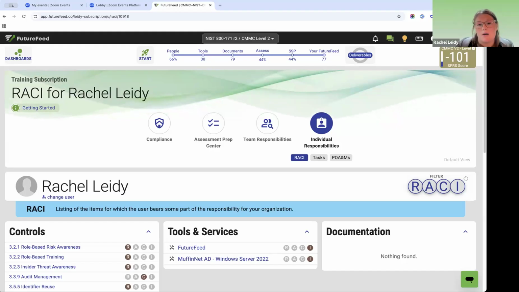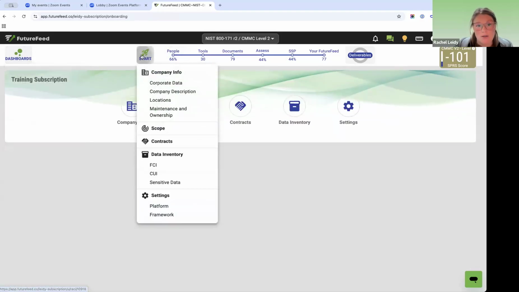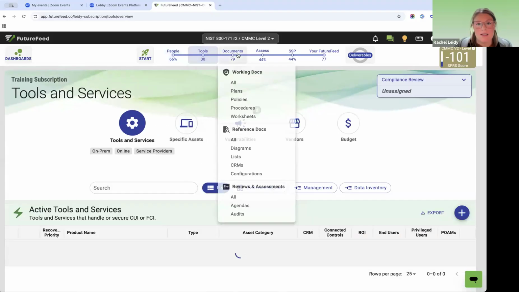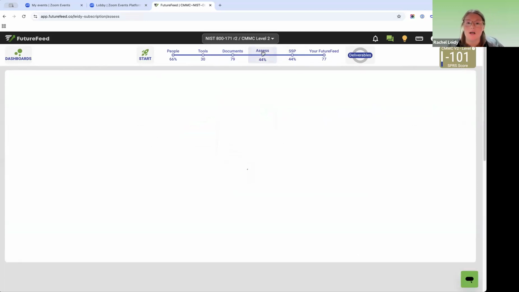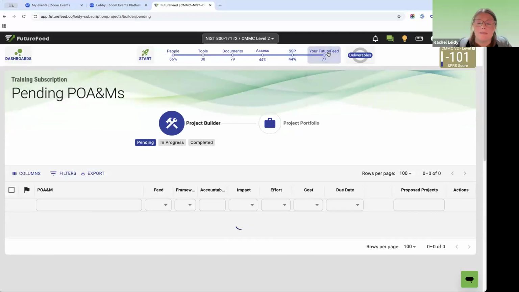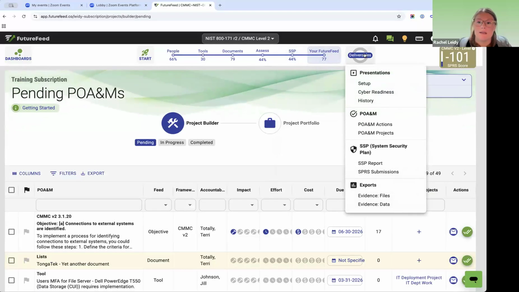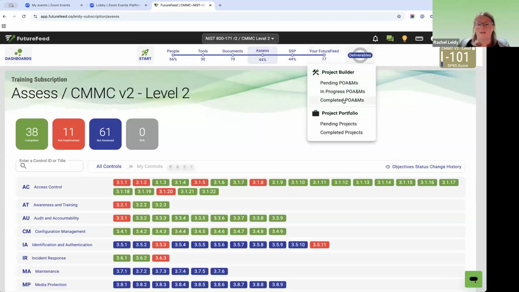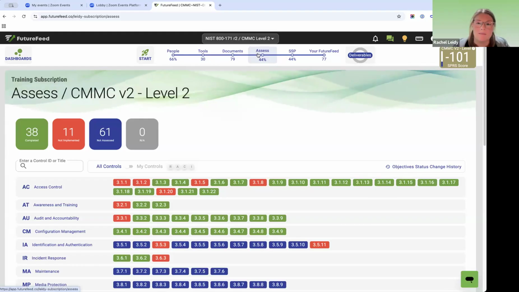In the first session, I would have covered dashboards, start, people, tools, and documents. In this session, I'm going to talk about the assess dashboard, the SSP area, FutureFeed, your system POAM, and then the deliverables. I usually do get through this part a bit quicker than I do in the first session. Depends if I start rambling. So at the end, there should be about 10 minutes hopefully left for just Q&A.